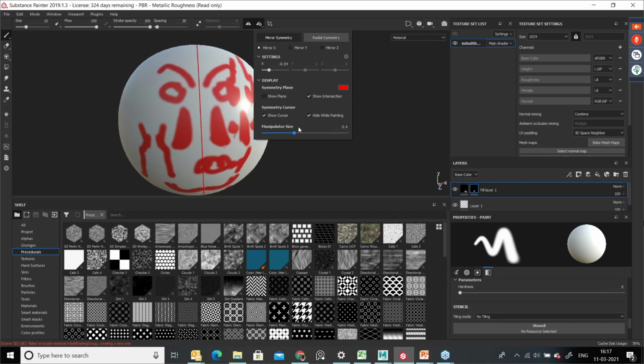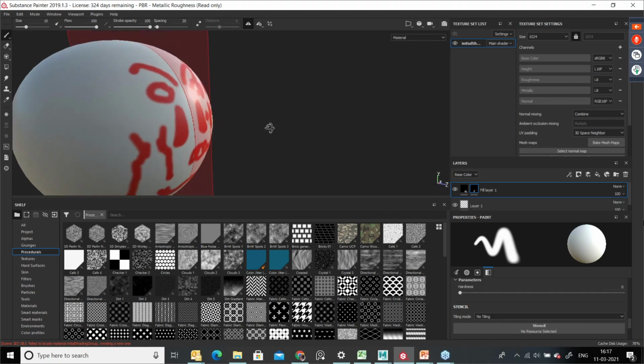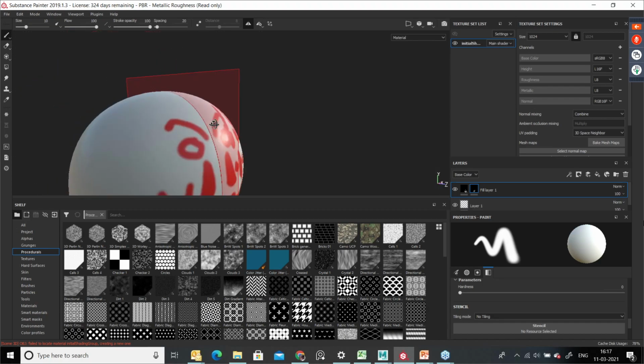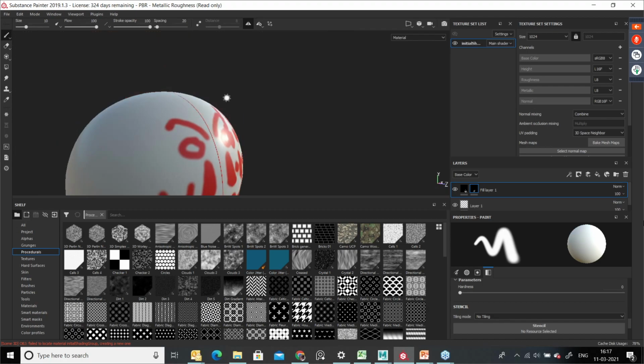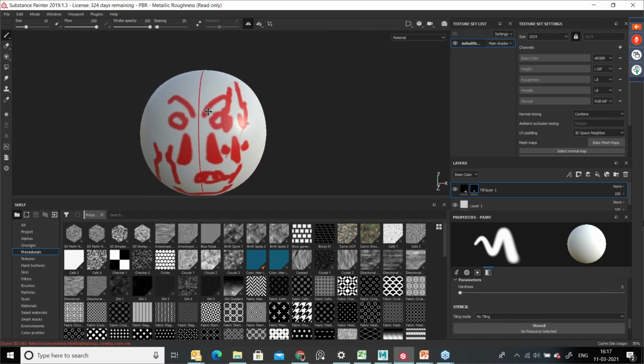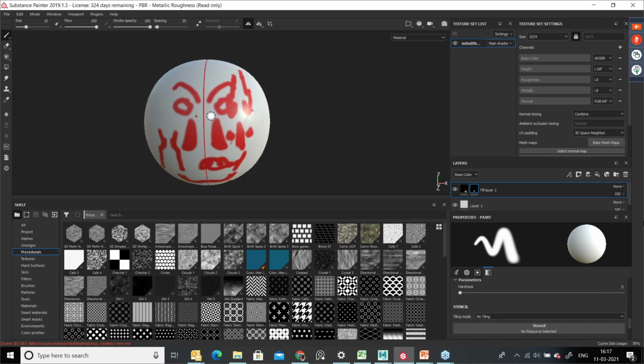And this line you don't want to see here, you can just switch this off. Show intersection, you can switch on and switch off. At the same time, if you want to switch on this plane, that symmetric line as a plane, you can see it here. But it's a little disturbing, so you can just switch this off. So like this, you can activate symmetry on your geometry.